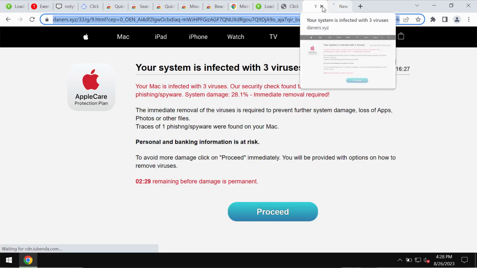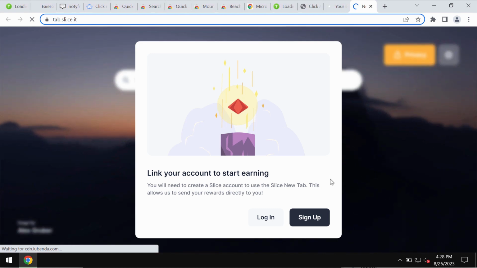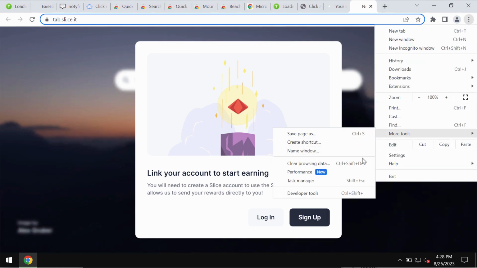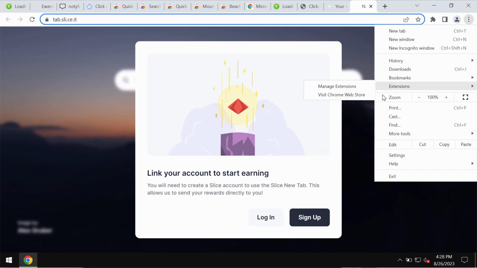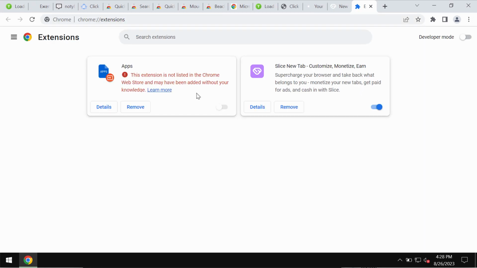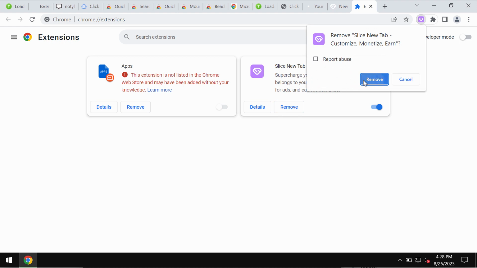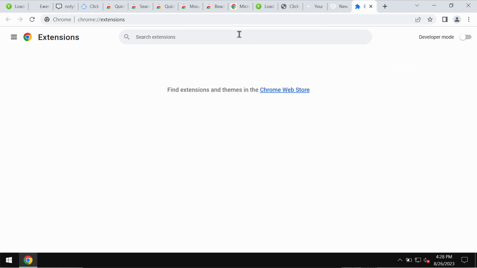If this extension was mistakenly installed to your Google Chrome browser, make sure you get rid of it by accessing the menu More Tools, or go to Extensions and click on Manage Extensions. If you find this Slice New Tab extension, remove it.